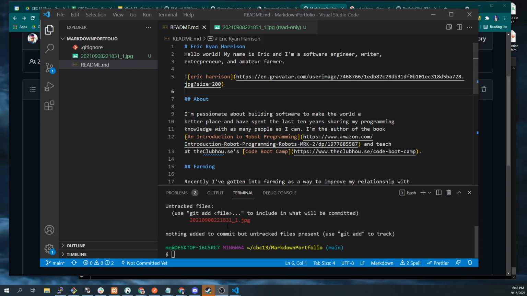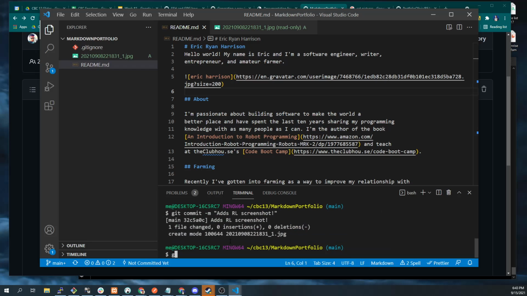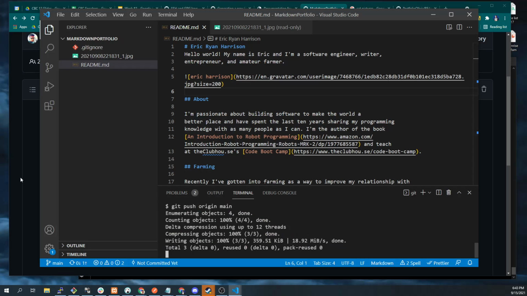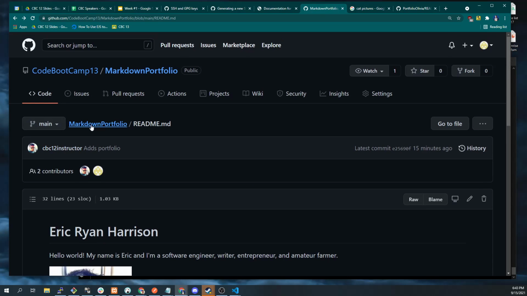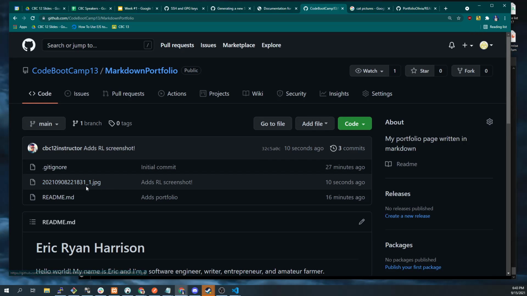So it's going to tell us there's a picture that has not been tracked by version control. So I'm going to do git add. I can just tab complete that, and then git commit -m "adds Rocket League screenshot." Right? And then I'm going to do git push origin main so that it's pushed up to GitHub. Now if we come back to our portfolio, our main repository here, we can see that I have a picture in here, and it is available for us to use now.